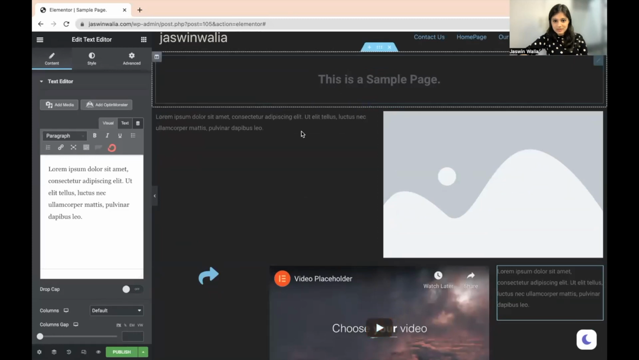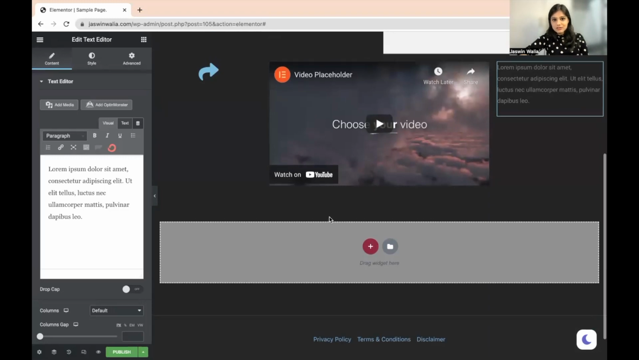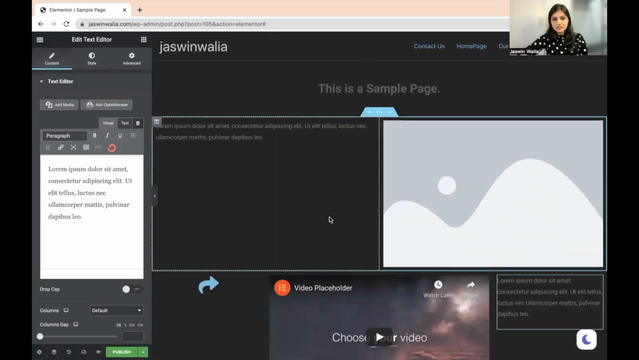We can also add some other sections if you want. You can add another widget here. You can add another section here. That's up to you. So this is a sample page that we have created right here.